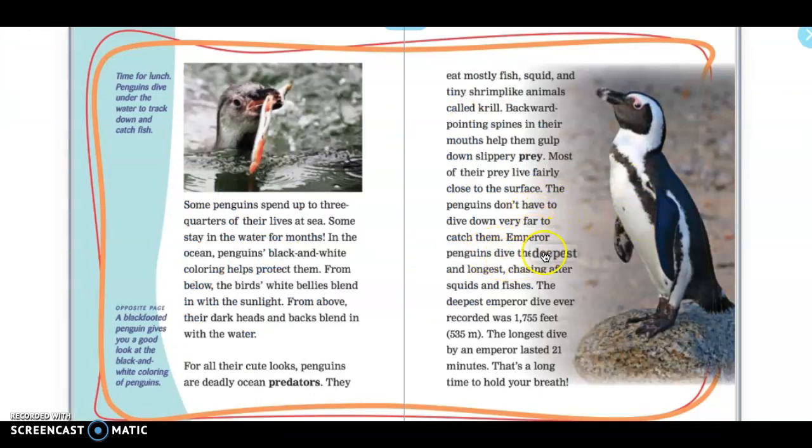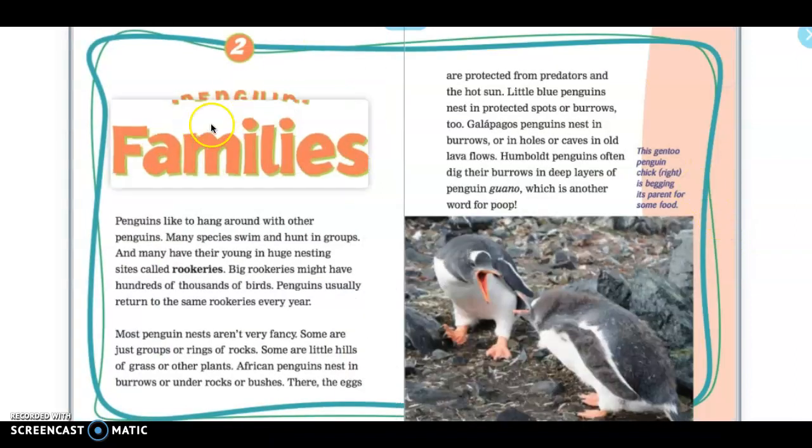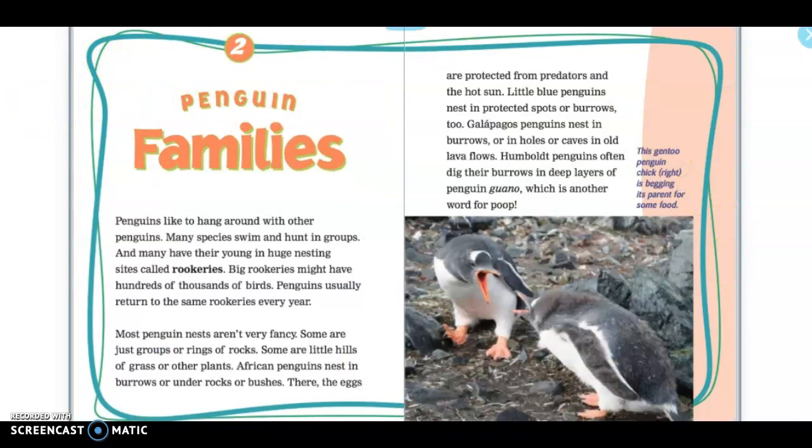Emperor penguins dive the deepest and longest, chasing after squids and fishes. The deepest emperor dive ever recorded was 1,755 feet. The longest dive by an emperor lasted 21 minutes. That's a long time to hold your breath. Oh, and then we're at a new chapter, penguin families.